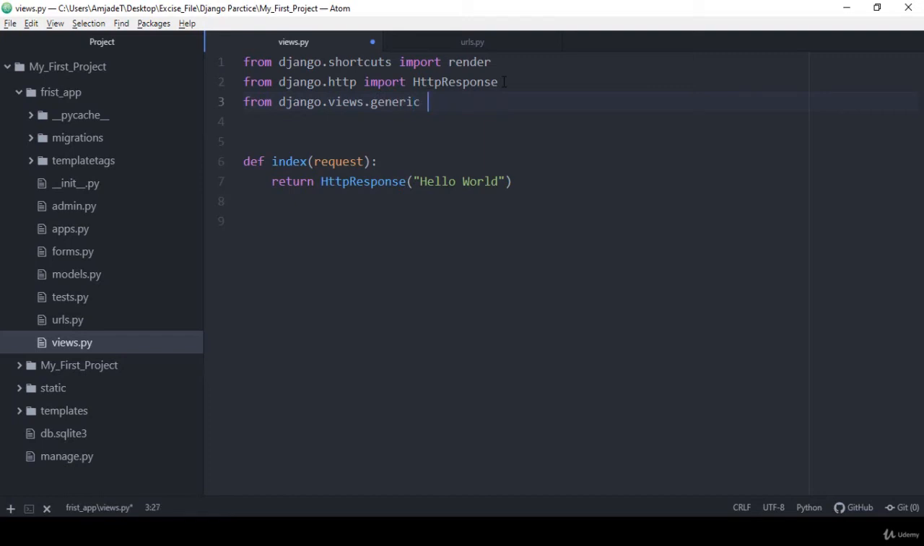Okay, generic, and into the generic here we have to import one of another class, one of the built-in class as View. So I just simply added this class as View, and now I want to create one of the class. So I just name it as a class, and here I want to create one of the class name, and I just name it as the IndexView. This type of class name I have defined, and now here we have to inherit this class, that means our built-in class View.